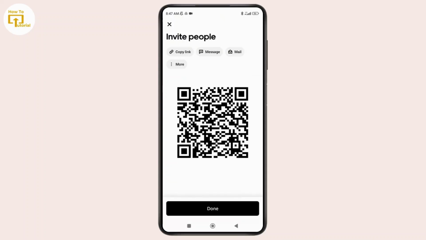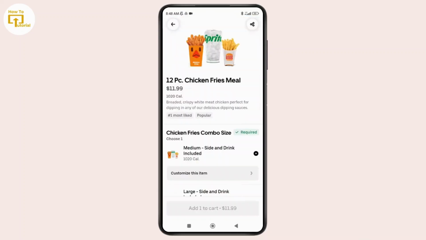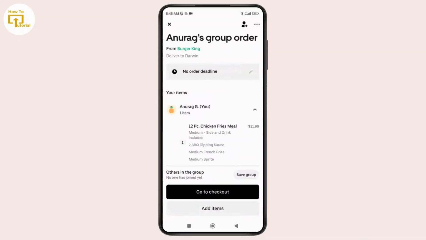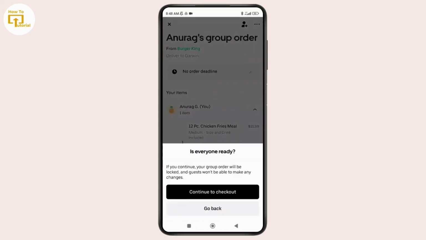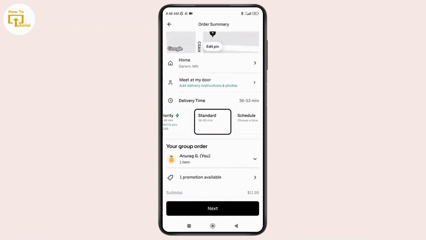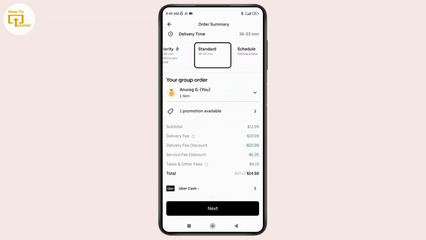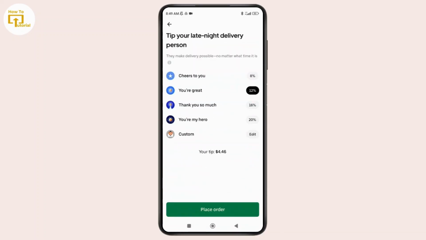Once they open the link, your friends can browse the menu and add their own items to the cart, all under the one group order. When everyone is done, you can just tap on the checkout button, and then simply tap on continue to checkout. On the next page, you need to fill in your order details and just hit place order. Easy as that.